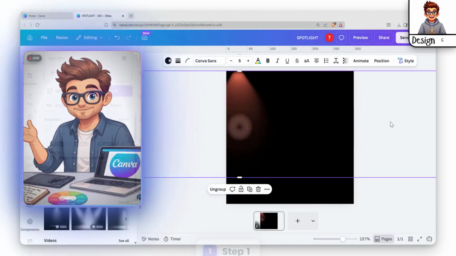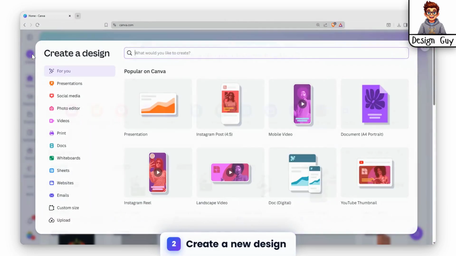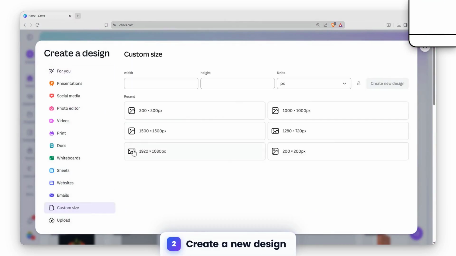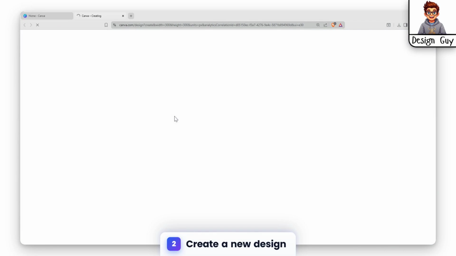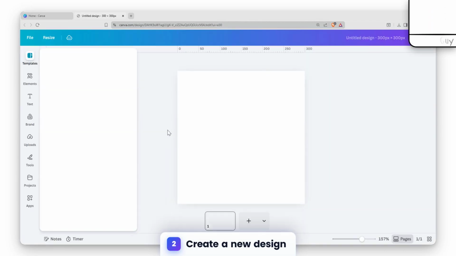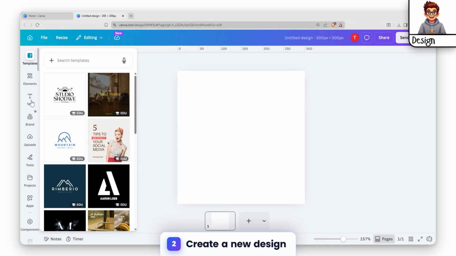I'll show you how. Click the Create button, then choose Custom Size. Set the width to 100 pixels and the height to 20 pixels. After that, confirm your selection to create the new canvas for your project.